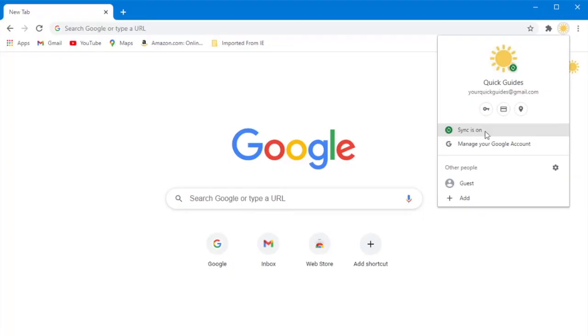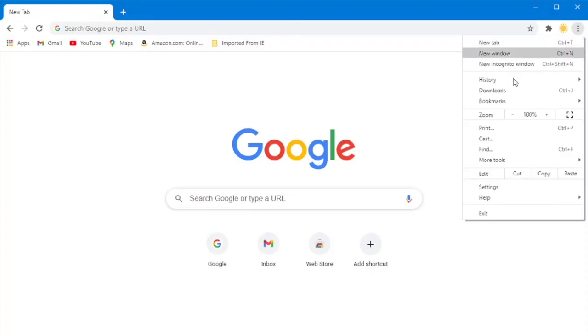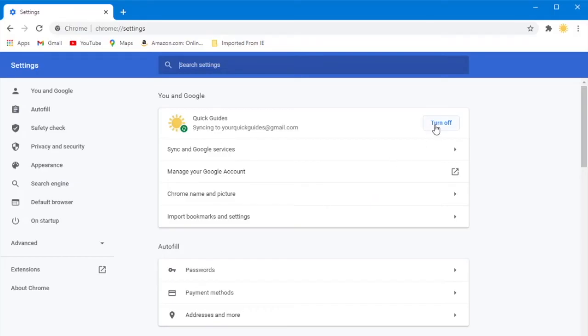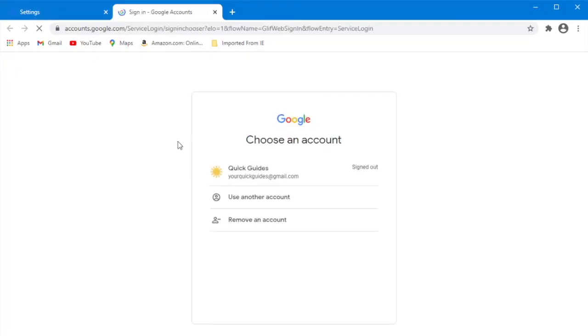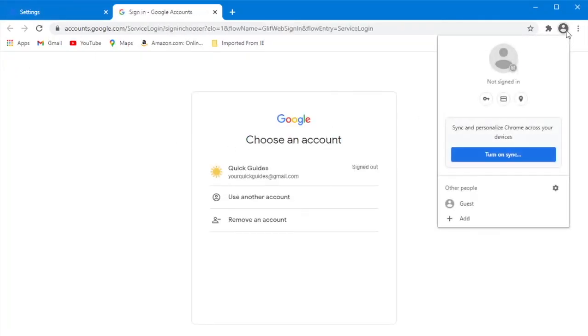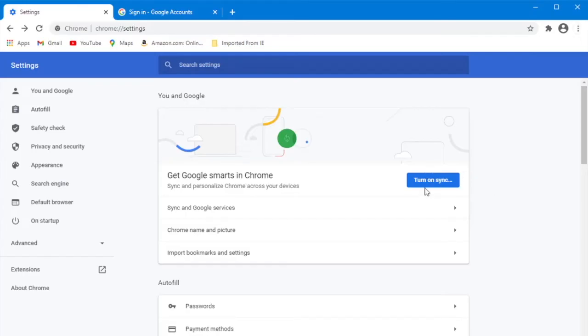Now, I'm going to show you another scenario where you might be logged into your Google account, but your sync option is off. So let's go through that one. What I'm going to do is turn off the sync. Now, if you pay attention, once we're out of this, once we see again, it's out, right? And if I go back to settings, again, we don't have the turn on sync option here.